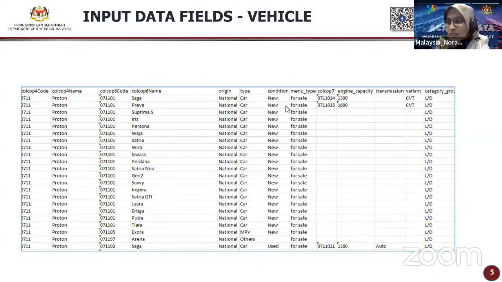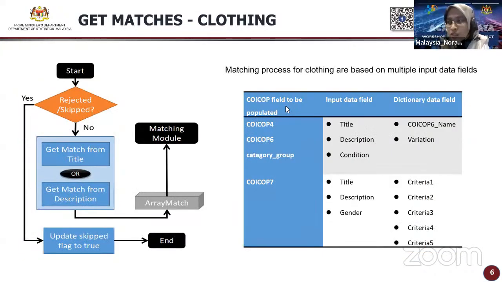Okay, next, as I already said before, the dictionary data field is different for each category, and this is for clothing.